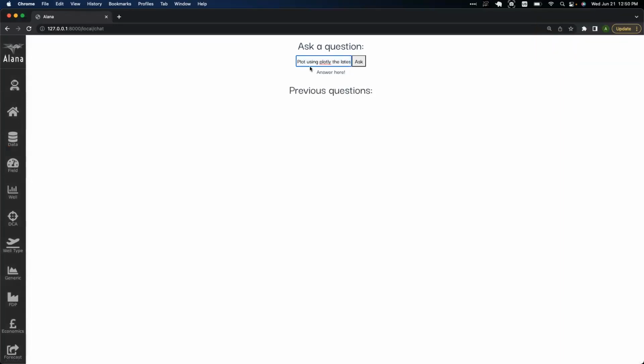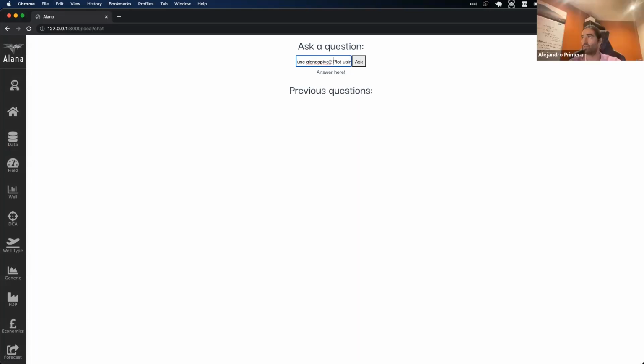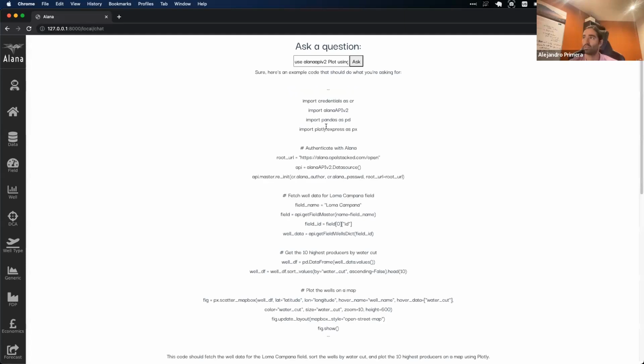But it looks fantastic. Sometimes I have to tell it to use the API. Let's see if that works. Do you want to give that workflow a try? See if that works. Yeah.